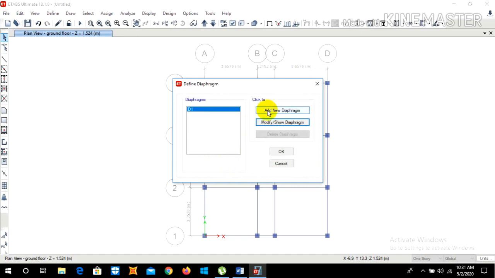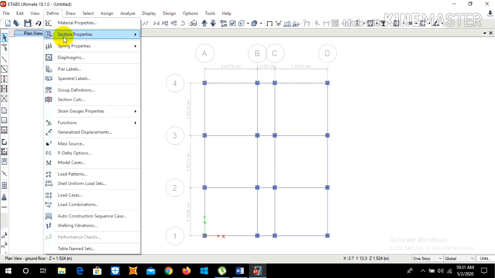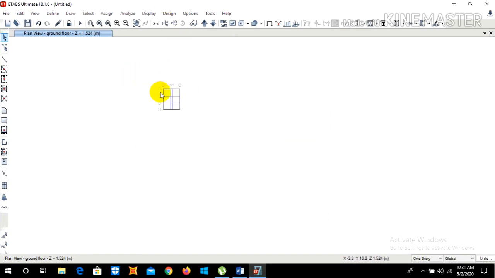Modify, show diaphragm. Okay, add new diaphragm. Okay, we have also added a diaphragm. And then mass source has also been added, load pattern, load combination, yeah, this much is in. So now let us add load.